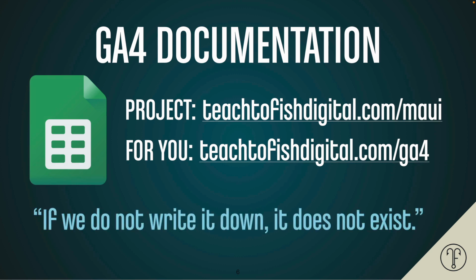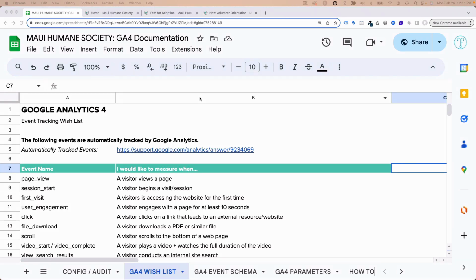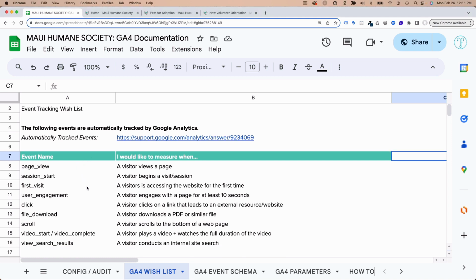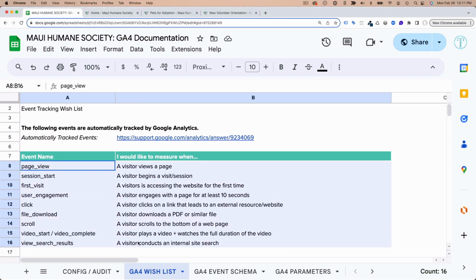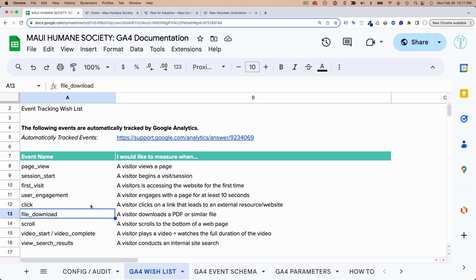Again, we document everything because if we don't write it down, it doesn't exist. Let's take a look at this documentation. So here we go. Very similar to what you saw just a moment ago on that slide. Here's a list of all of the different events that we are tracking automatically. So anyone who has a GA4 account is going to be tracking these things unless they are disabled.